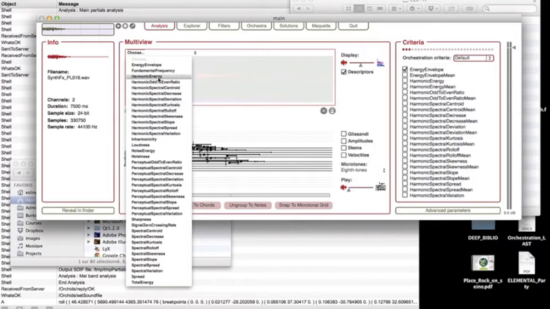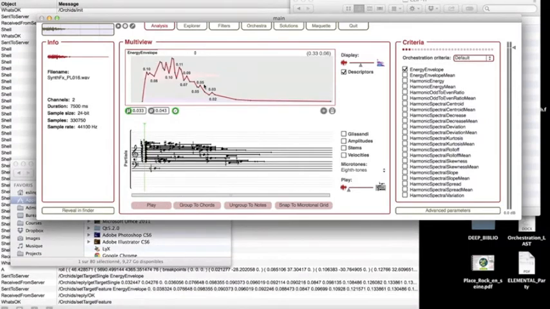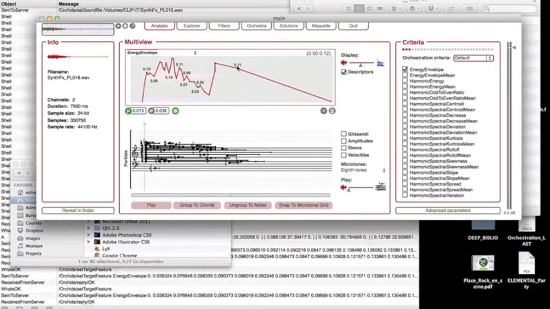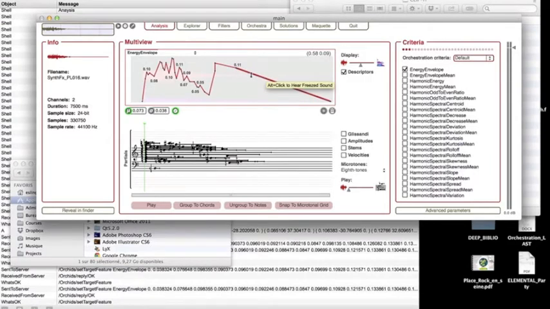Like the energy envelope. Now you have the possibility of modifying every feature like this. It will then be used for the orchestration. Also you can play the sound or the partials. I don't know if you can hear it. I don't know if we can plug in. Je sais pas si ça marche. Okay. So you can play the sound.